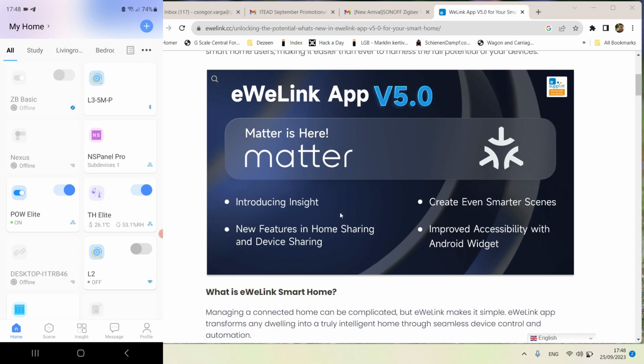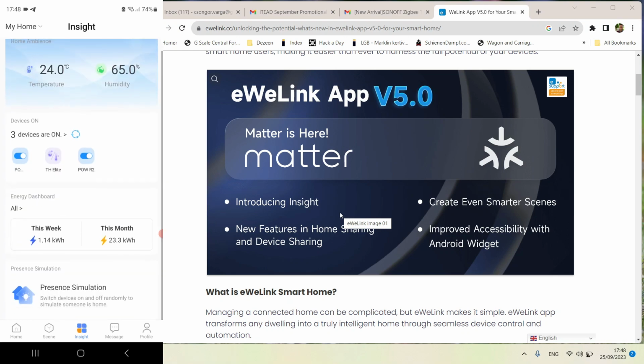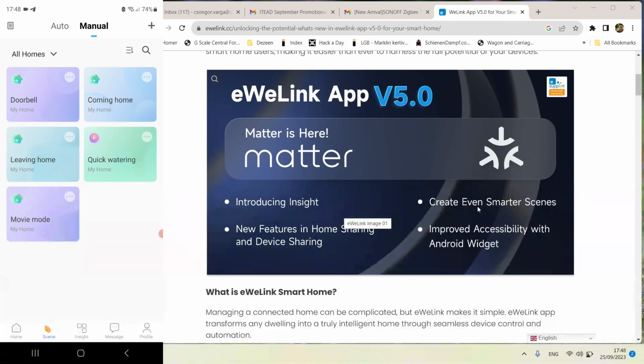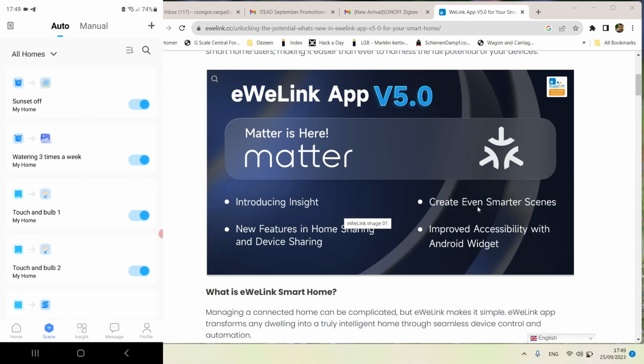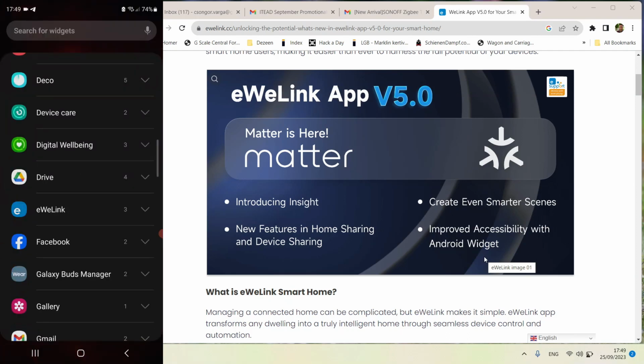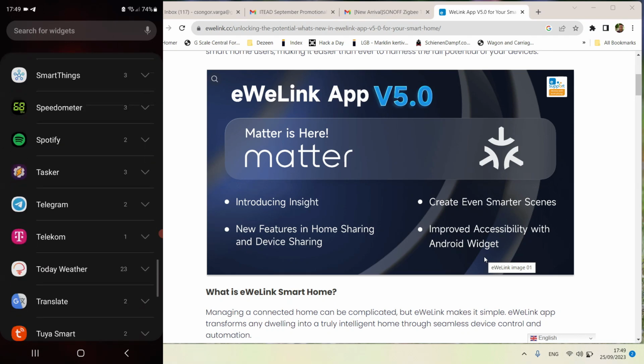The second one is the Insight. Well, I've already mentioned the Insight. This is like a new dashboard type layout, which has a couple of things. I'm going to talk about that. And we have a couple of new features in the scenes, which we are going to see a little bit later. Then also there are some new features in the home sharing, and we have also improved accessibility to Android widgets. So you can place additional widgets on your screen, and you can control these devices a little bit easier. So we have some new widgets.